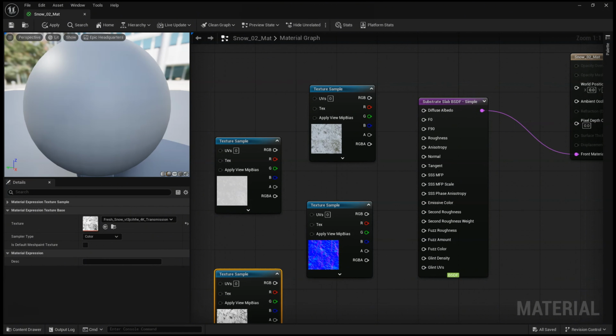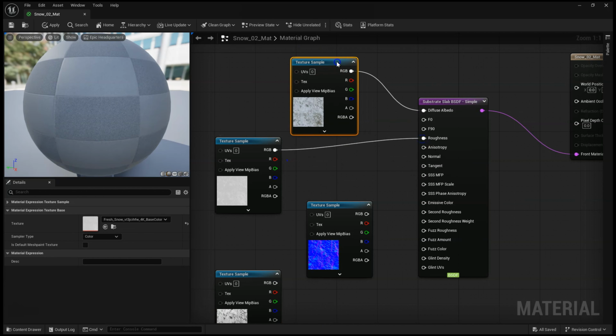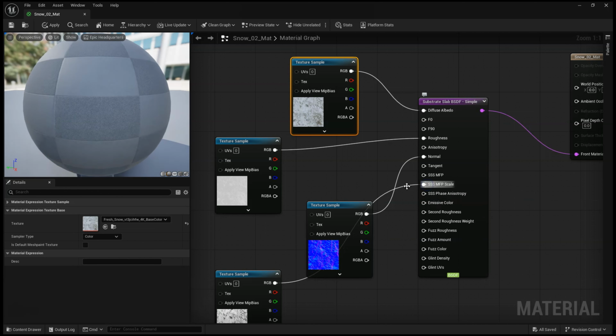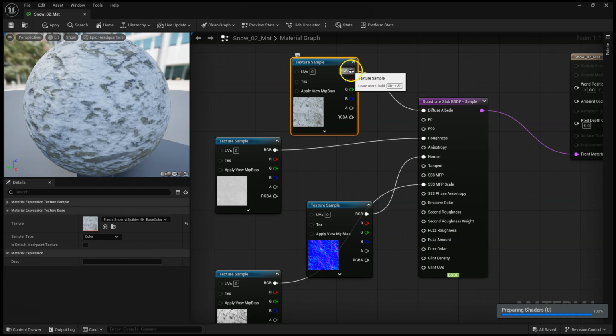And how do we set up here? Now we're going to plug in the base color to diffuse albedo, and then the roughness to roughness, and then normal to normal. And then this transmission texture we're going to plug into the subsurface scattering MFP scale. And then the base color, I'm also going to plug into the subsurface scattering MFP. So you have two nodes connecting here.